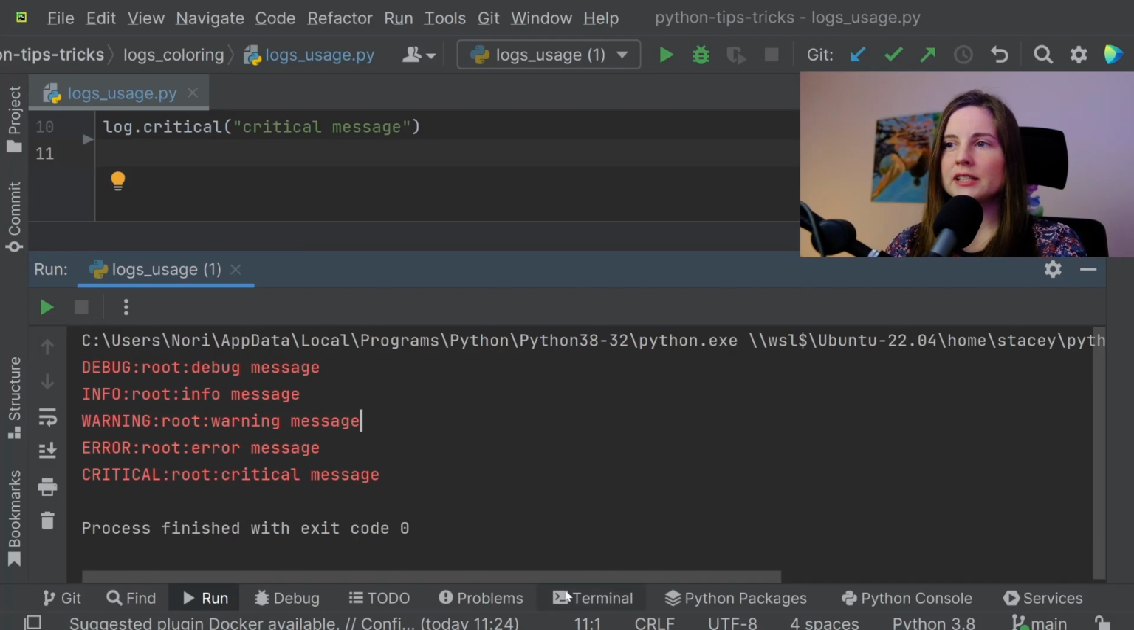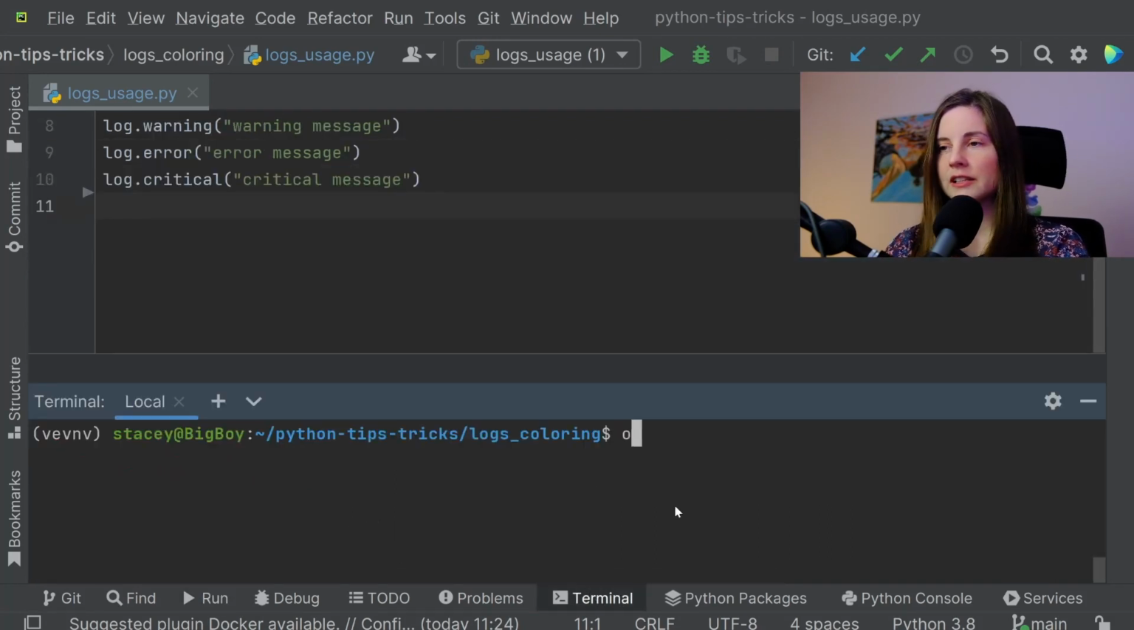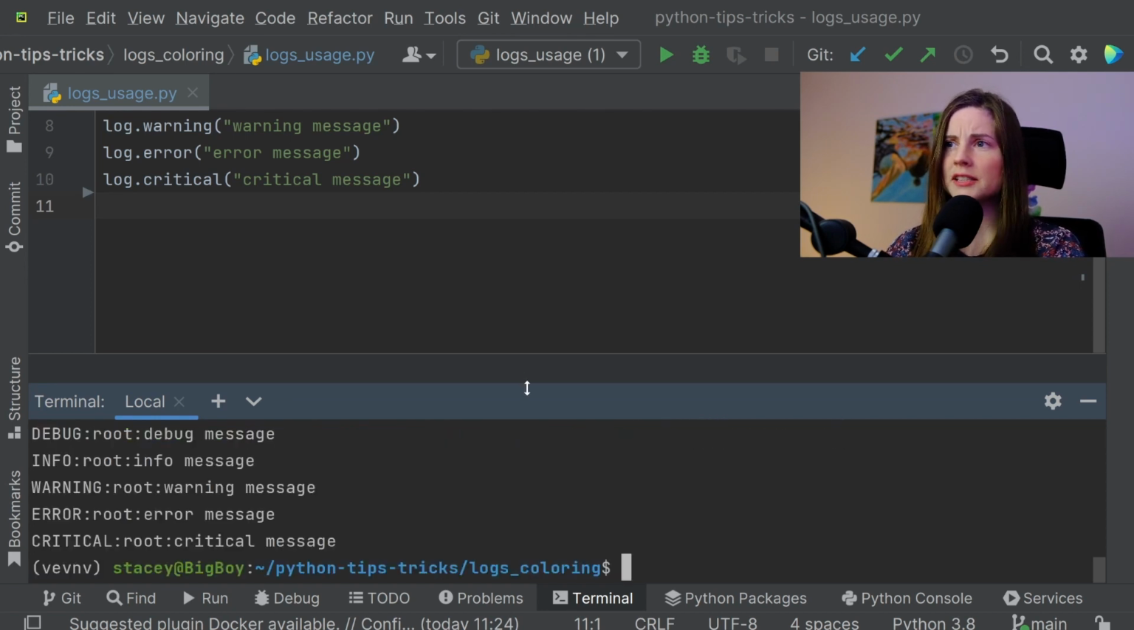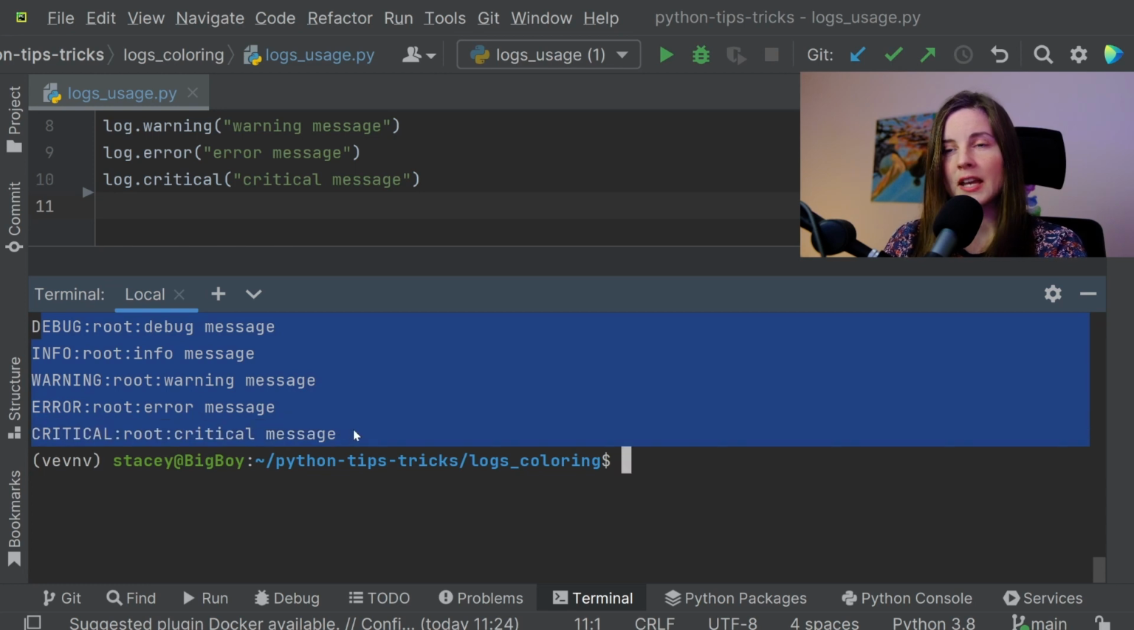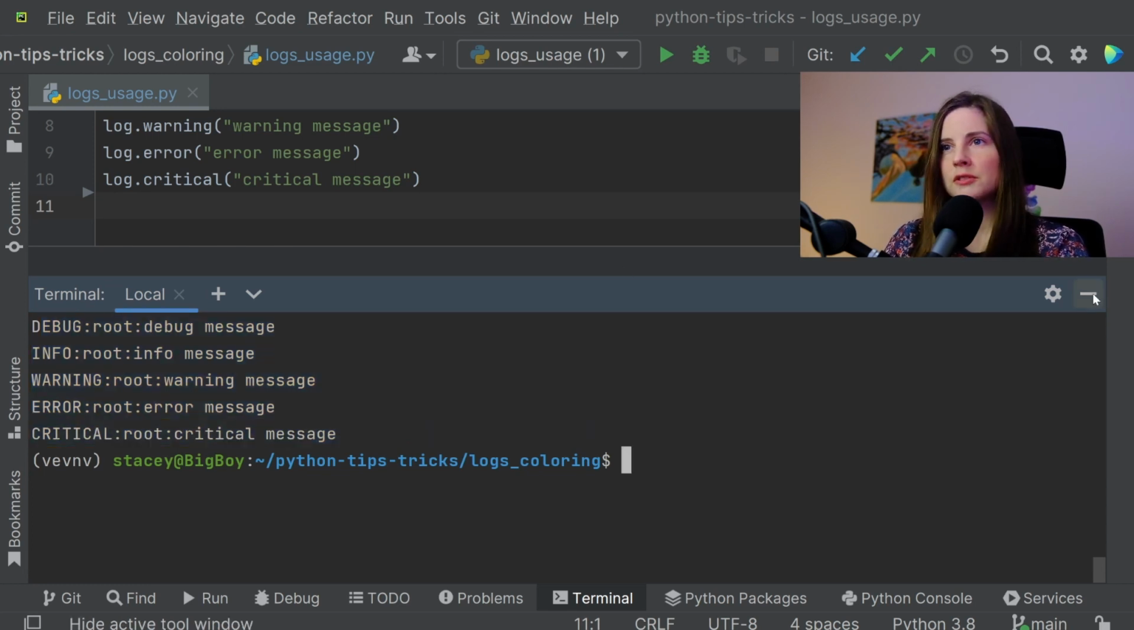But anyway, if you run it in the terminal, so let's do so. Let's run Python logs usage. You will see that they're actually in white. So this is a normal color, and in the terminal it's worth checking. What we're going to do first is apply some colors to those logs. We can do it for any of those messages. It doesn't matter which level we're using. I'm just going to show you how it's done first.